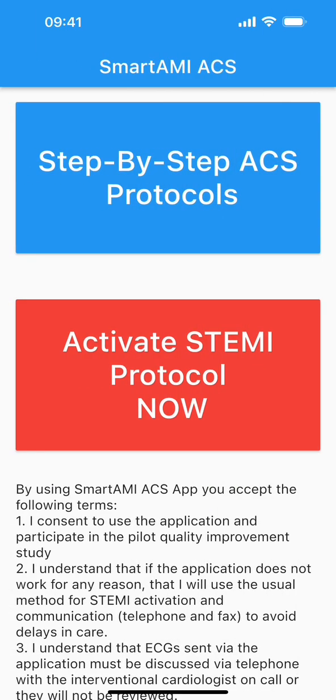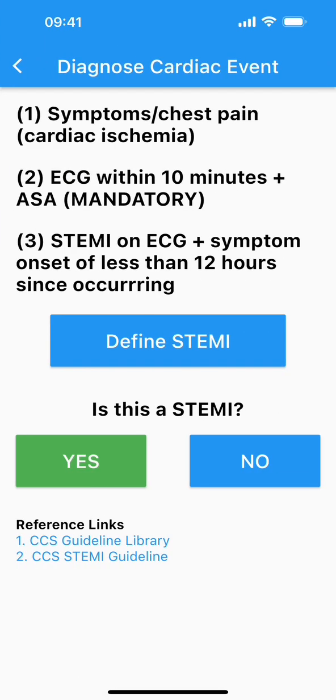A much less known feature is the step-by-step ACS protocol, which is actually quite neat. When you click it, it gives you instructions on how to diagnose it. You need symptoms of chest pain. Within 10 minutes, you give ASA, and then you do an ECG, and it needs to be less than 12 hours from the onset of symptoms. And do you think this is a STEMI or not?